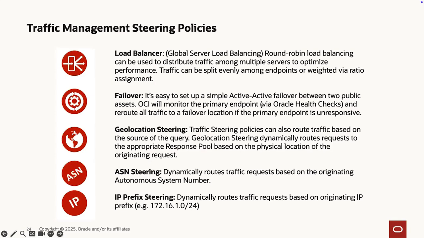You can do failover, so active-active failover between two public assets. We can monitor the private endpoint via those health checks that we talked about, and then we can reroute all the traffic to the failover location if something happens to that primary that was initially set up. So that's kind of the diagram we went over earlier.